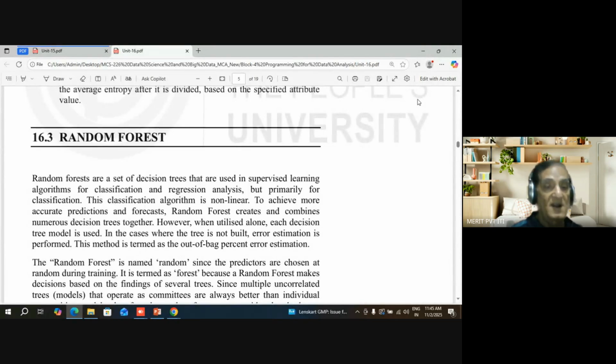Random forest, we talked about it. Random forest is a set of decision trees that are used in a supervised learning algorithm. आपने supervised और unsupervised learning भी करा हुआ है. So that all thing. The classification algorithm is non-linear. To achieve more accurate prediction and forecast, random forest creates and combines numerous decision trees together. ठीक है, numerous trees को combine करने से random forest बन जाता है.